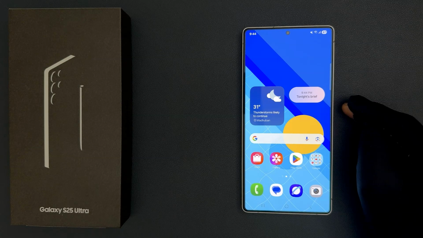Hey guys, in this video I will show you how to turn on or off open links in apps not installed on Samsung Galaxy S25 Ultra.